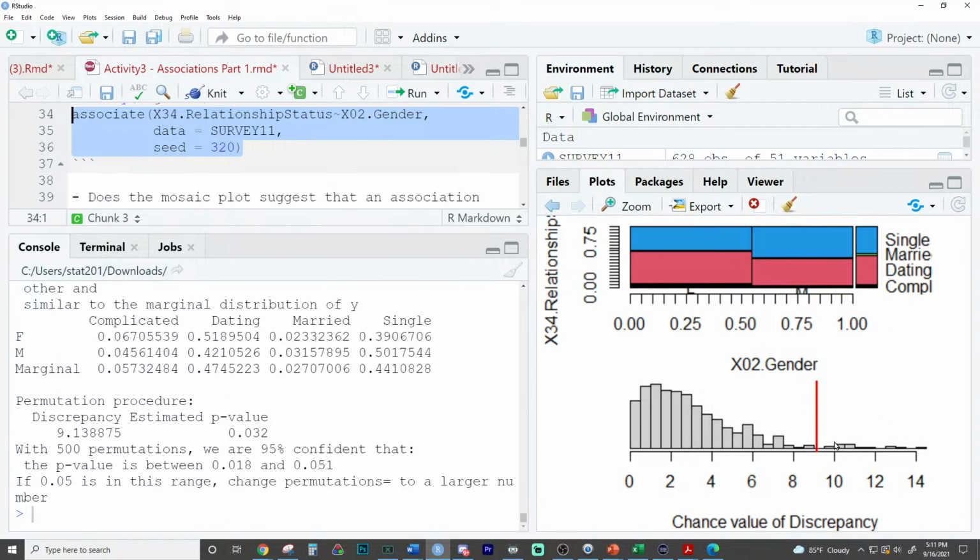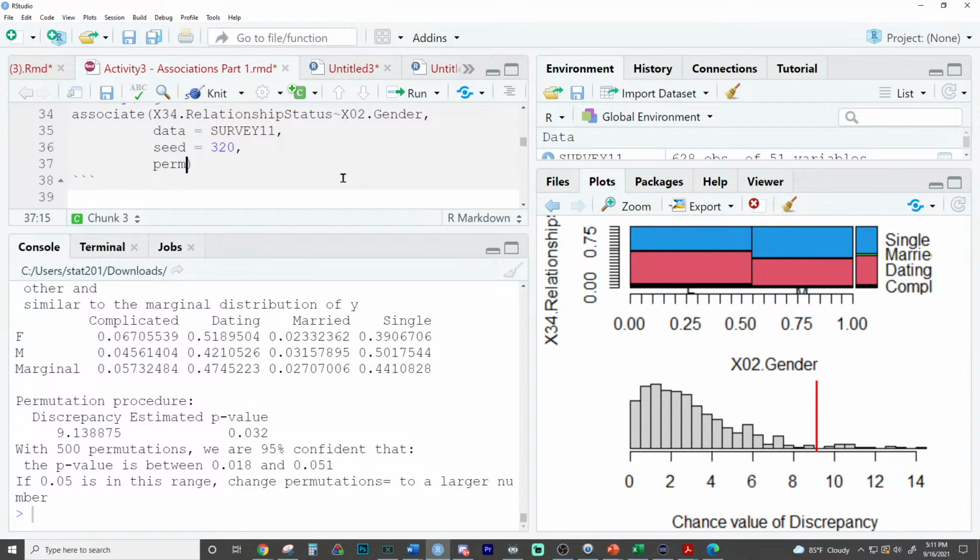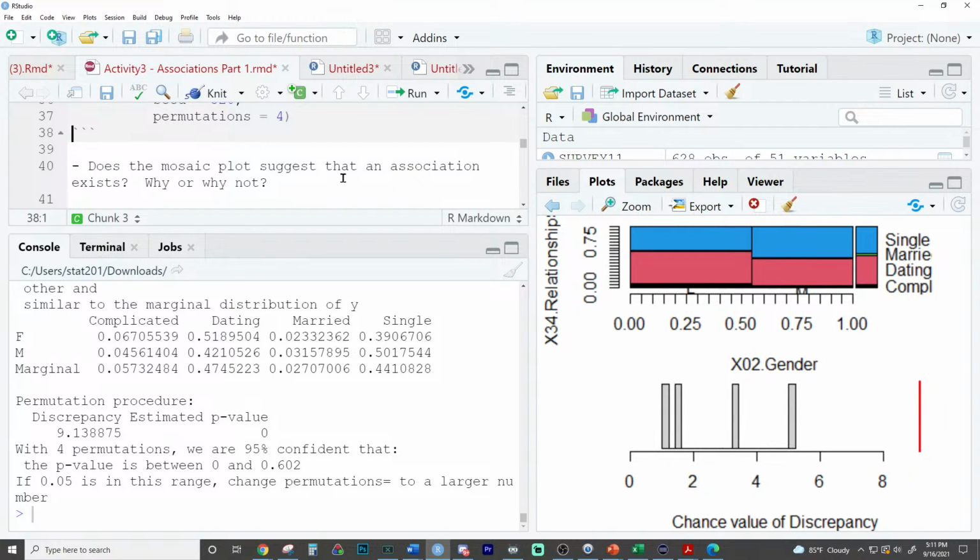This right here is, I think, 500 permutations by default, but watch this. Permutations as a new argument, and let's go here and put in four permutations. I don't know how to type.